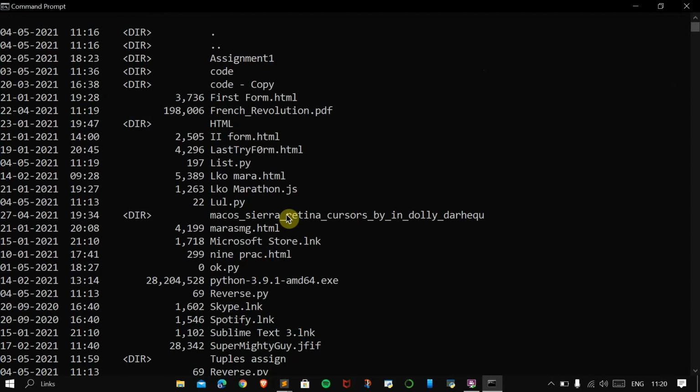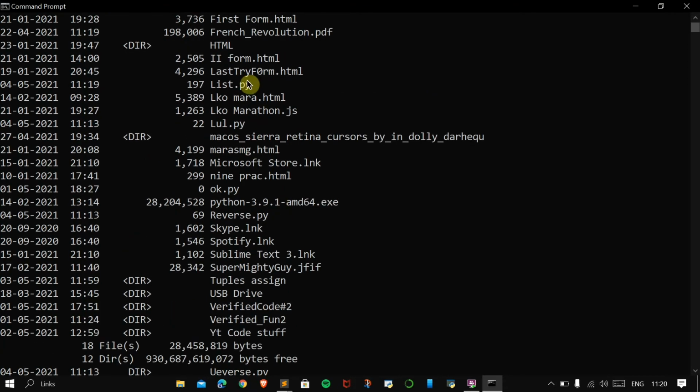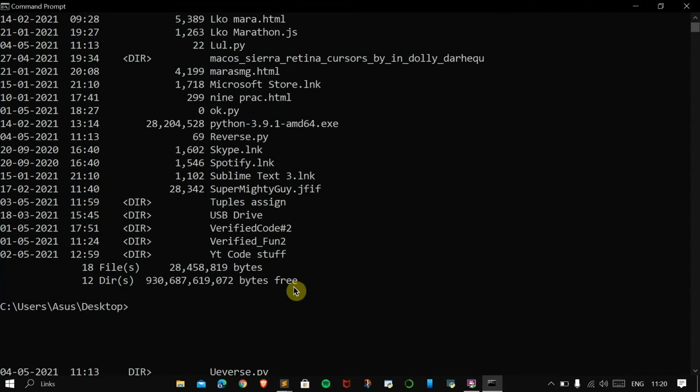Now these many files are there, so I have named that file list.py. So here it is. Now just copy it, and so this file is not a directory, it's a Python file. So we will write here python, then the file name, press enter. So first we have to give the length of our rectangle.